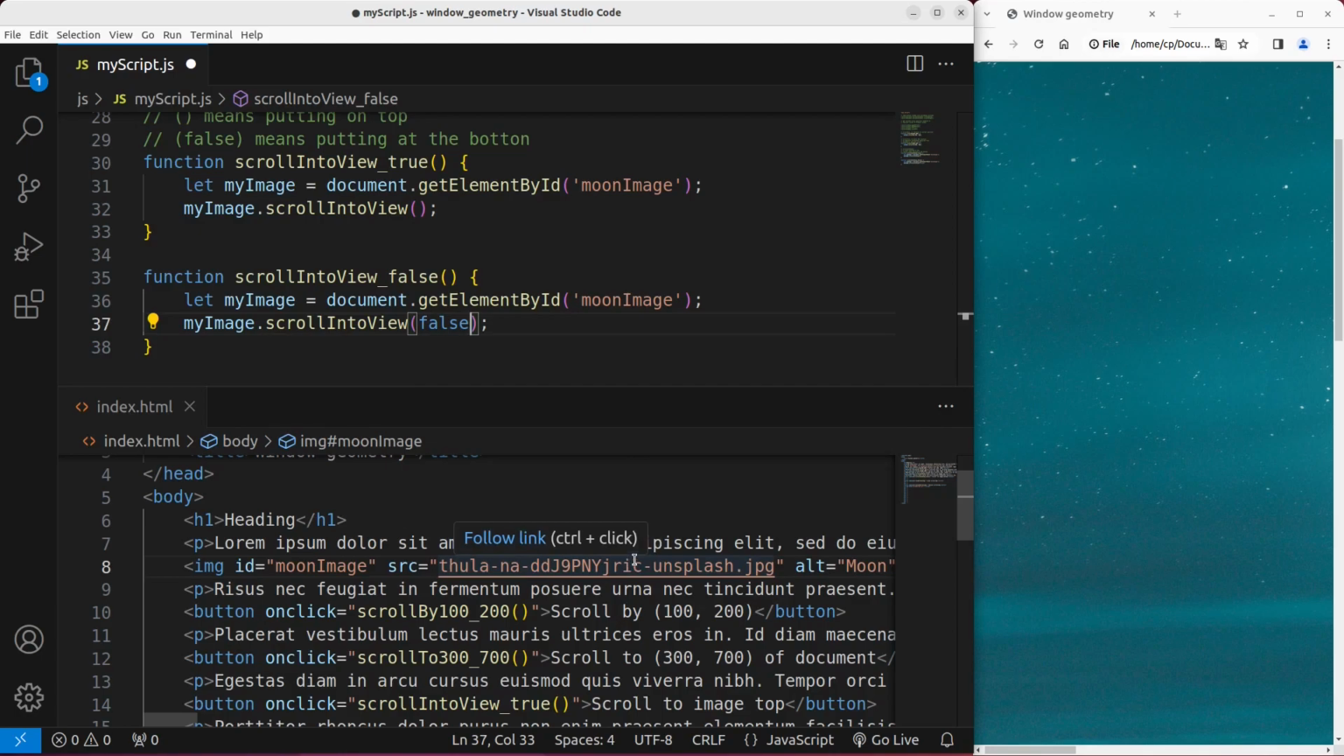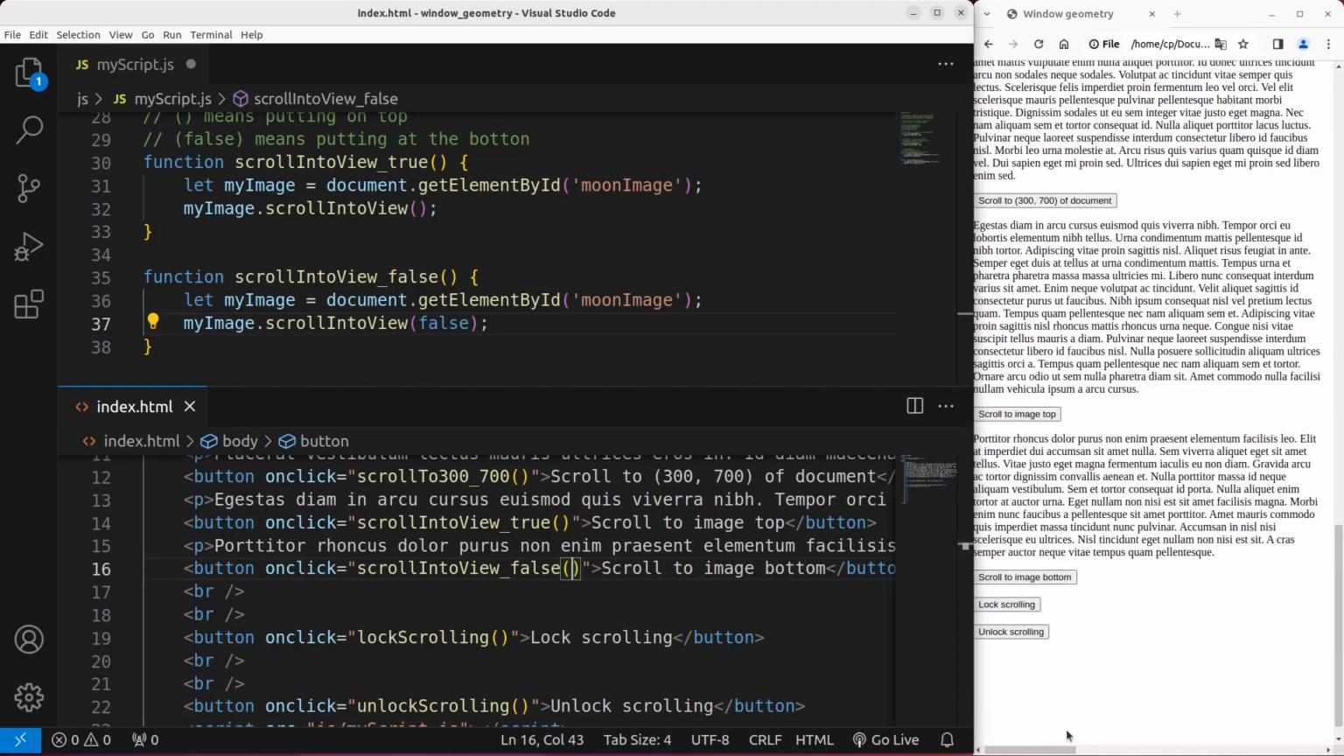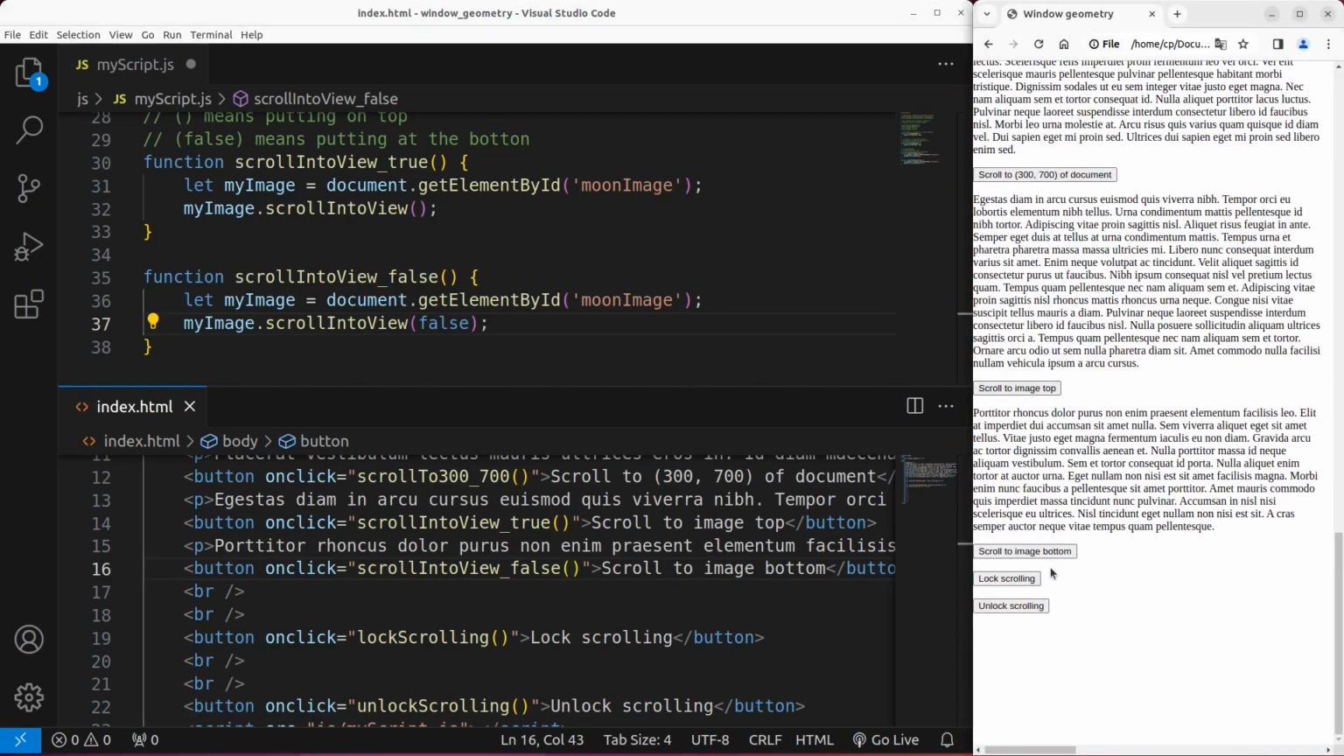Okay, I set up another function called scrollIntoView underscore false. So I'm going to refer to this particular button. So when I click on that button, I'm able to go to the image bottom. So I can get the same image again, and I can scroll into view false so that I can see the bottom of the image. Save.